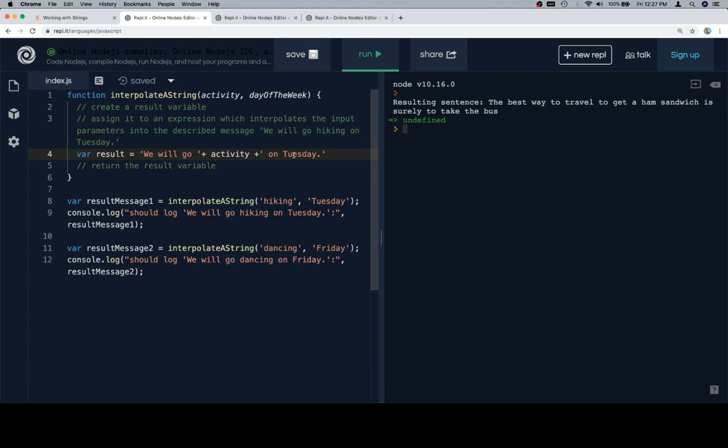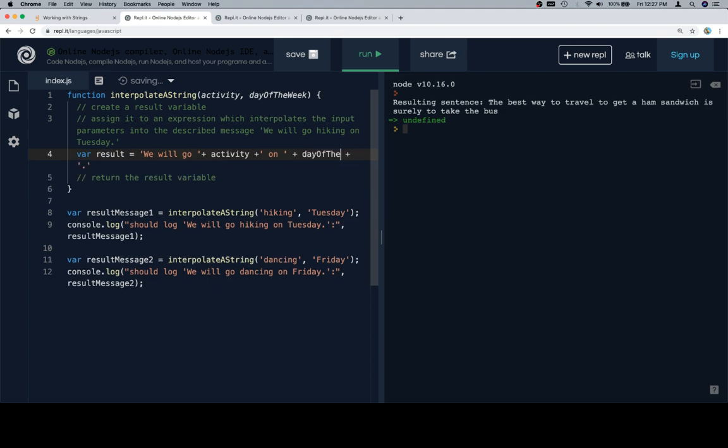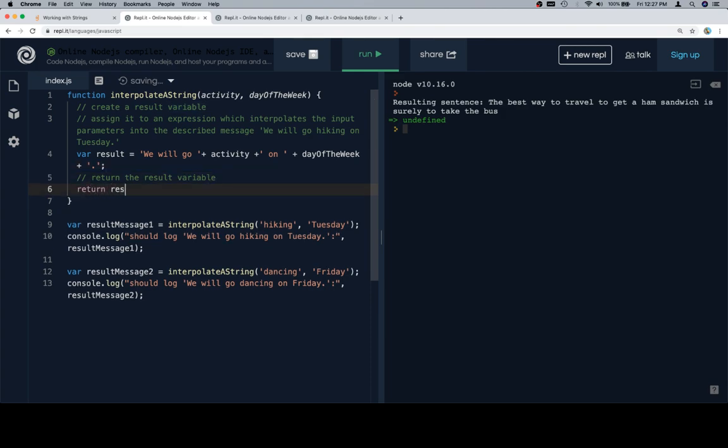Same thing for Tuesday, which looks like it's the day of the week. We'll double click it, hit single quotes, and then Tuesday is highlighted for some reason, but that's okay. We'll put plus plus because we want to add the string before and the string afterwards. And then in here, we'll just say day of the week. And then the last thing is going to be a semicolon because we put our period here, and then we return the result variable.